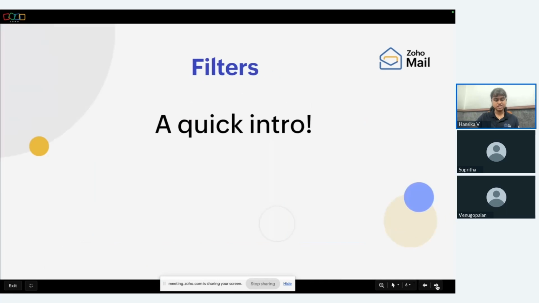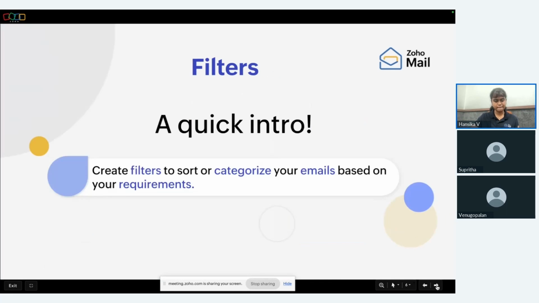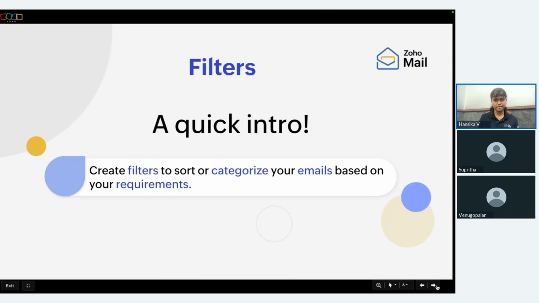First come the filters. So now let's have a quick intro to what filters are. As we all know, we create filters to sort or categorize our emails based on our requirements. So when you create a filter, any emails that fall under that category will be classified into a separate folder for quicker access. Now let's see how to create a filter in Zoho Mail.